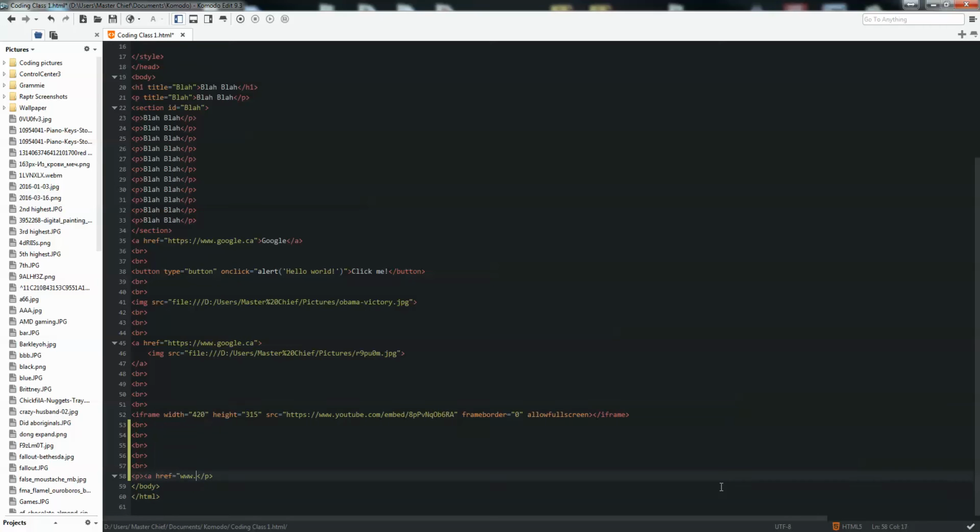Remember you guys have to have https:// then www.google.ca, and then finish it with that. And then these are some new things that you guys have to have in there after you have the a href in there.